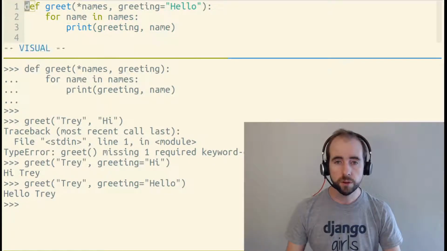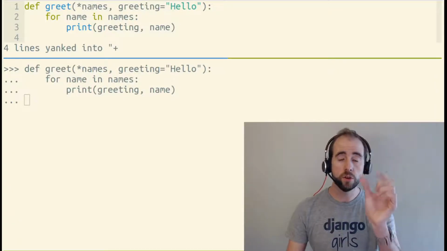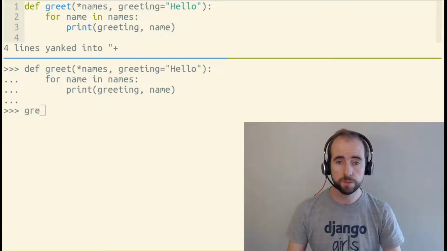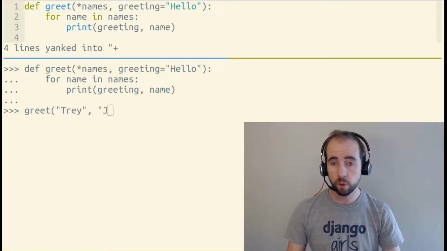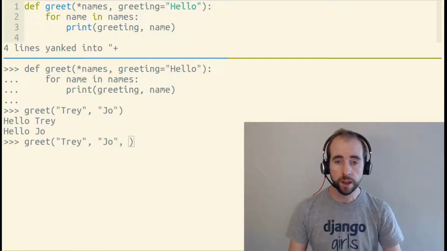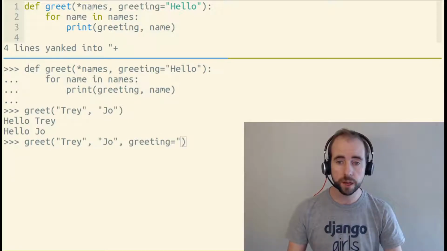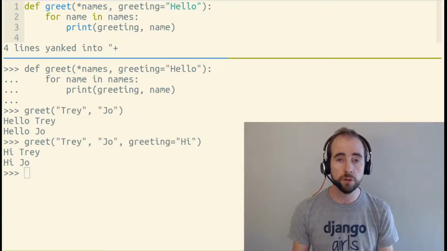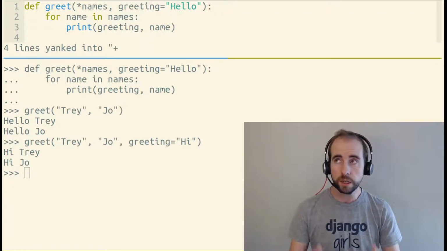But the important thing to note here is that because greeting is after asterisk names, because it's after that star names in our function definition, it is seen by Python as an argument that can only be provided to this function when it's called as a keyword argument. It can only be given by its name like this, greeting equals something. And this is actually something you'll see in some functions that are built into Python.